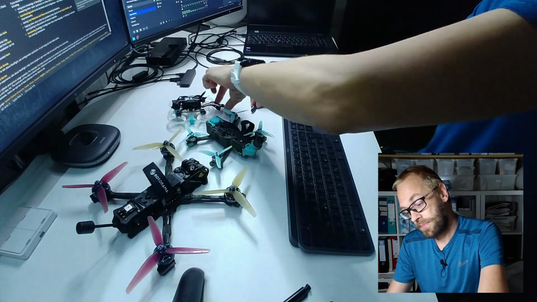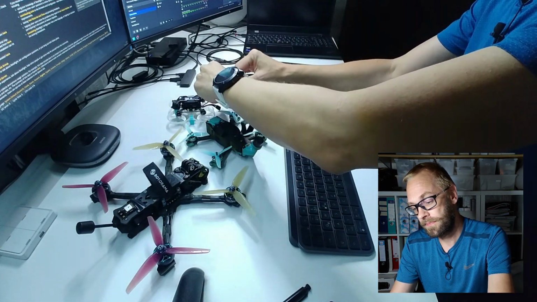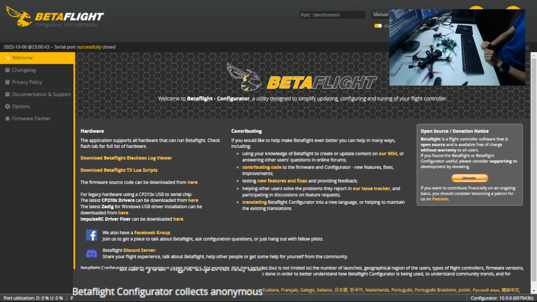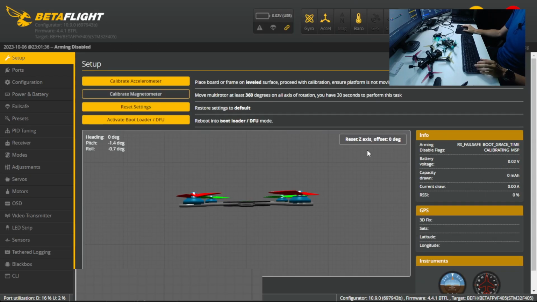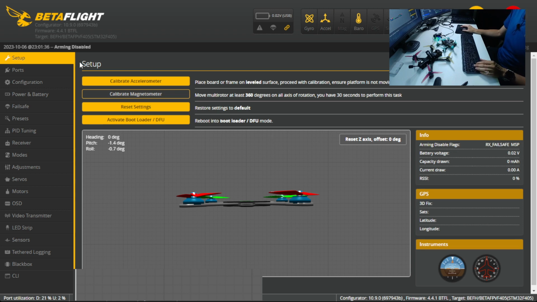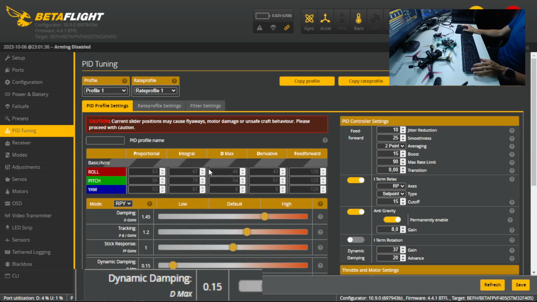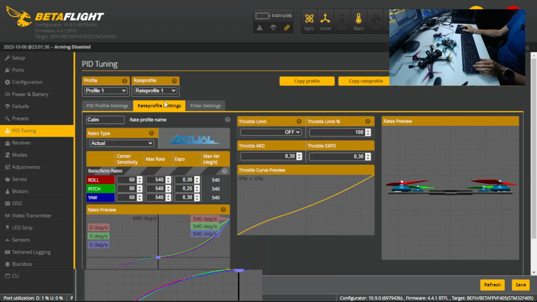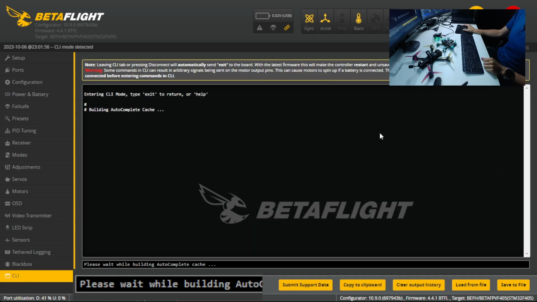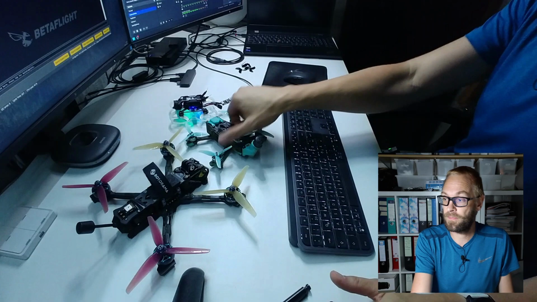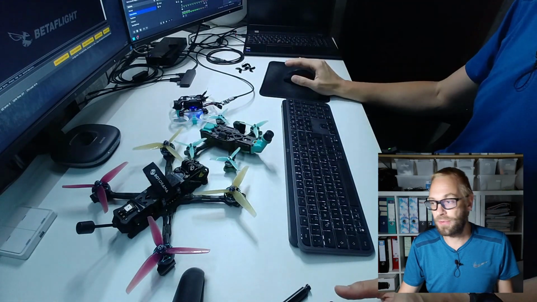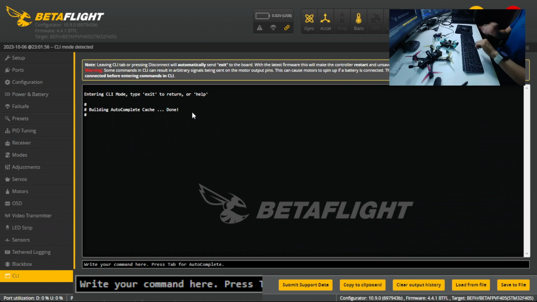First, I have to hook up the quad I want to copy from. In this case, it's my Pavo Pico. And let me quickly show you what I did. I have several named rate profiles and I want to copy only the rate profiles of this quad and transfer it to my trusty Siren F3. So let's get started with the command line.